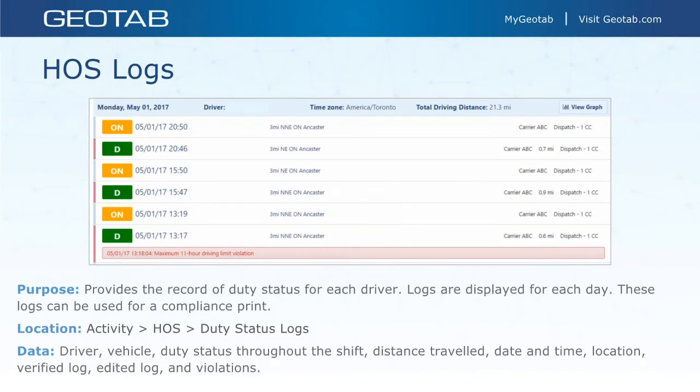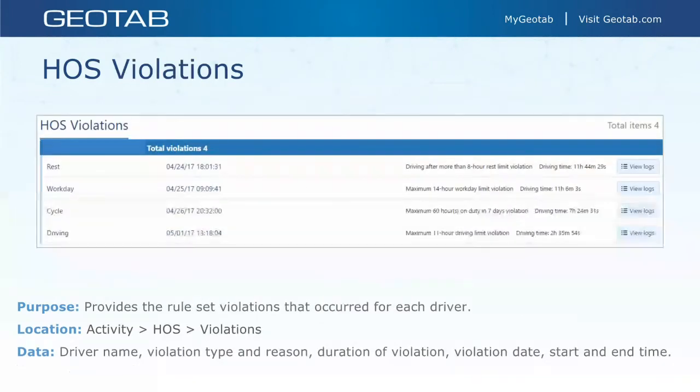Within our compliance reports, we have the standard HOS logs reports, so a record of duty status for each driver for each day. You can see the different duty status changes, date and time, their location, the vehicle, the trailer, and it even displays any violations if there are any. You can view it as a graph if you like. You can print it out, save it as a PDF. So that's the standard HOS logs.